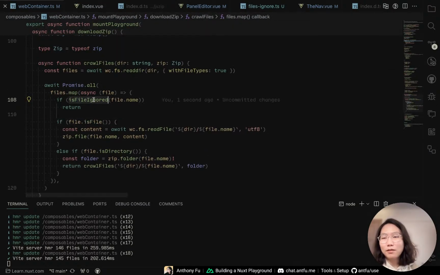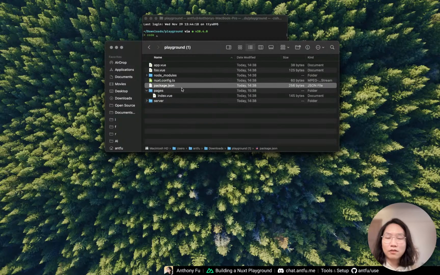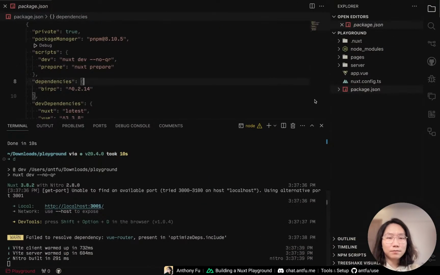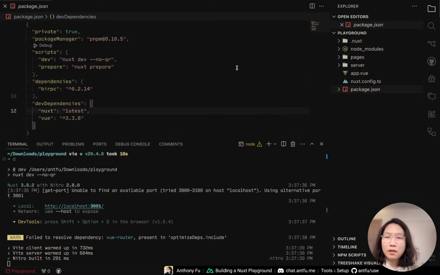And here I think the file ignore can be improved. We may not want to ignore all these files, and then I think we can treat the package.json specially, because here I'd like to override those things, because I want to remove the dependency of brpc, and also I want to remove this requirement of package manager.